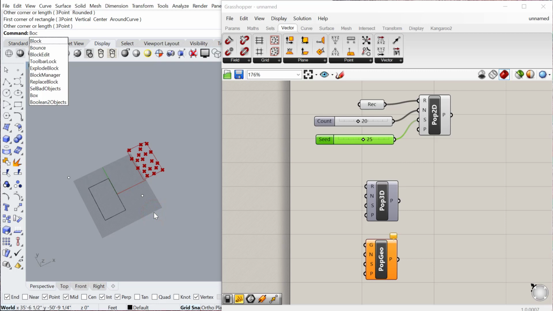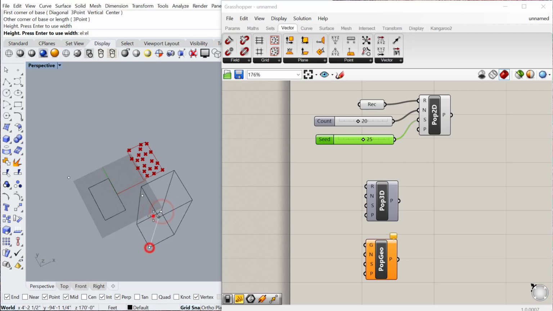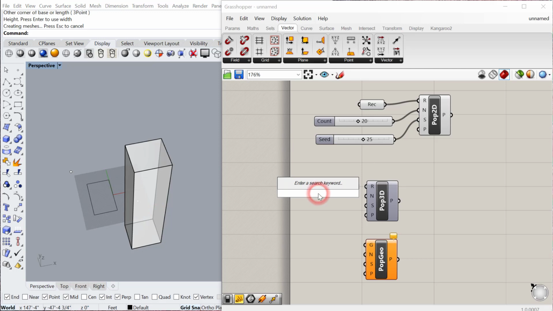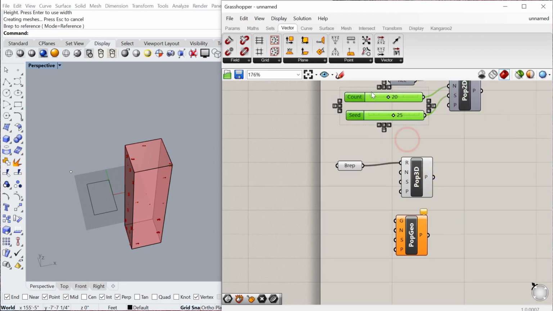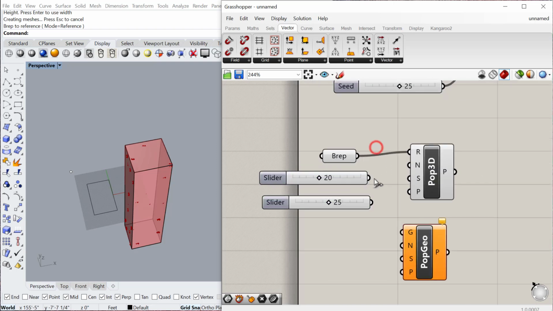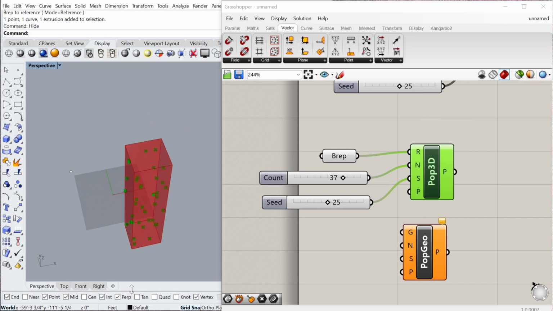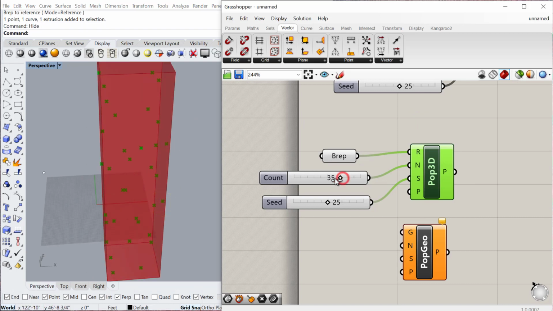So if I create a box, I could do a BREP or I could create a box, either way. I'll just create a box here, bring that in and plug that into the region. Let me turn preview all this off, and then I'll copy and paste these sliders down here. Just like the rectangle, you can choose the number of points and the seed. If I preview, let me hide this box over here so you can see it better. You can see it then populates on the surface of that box.